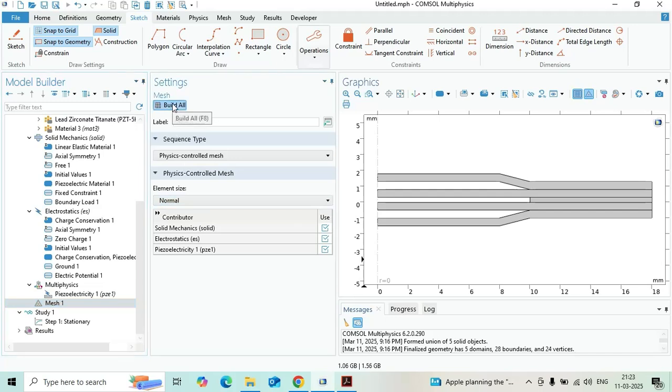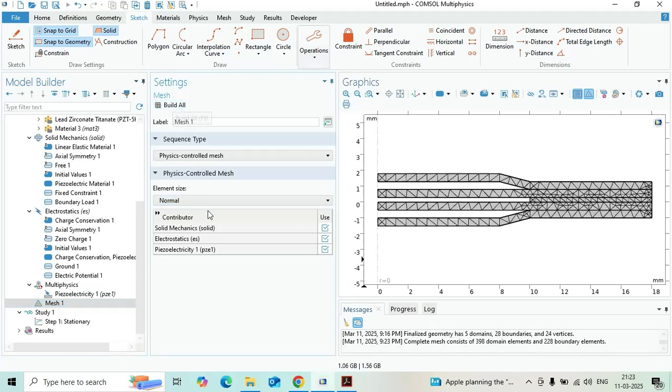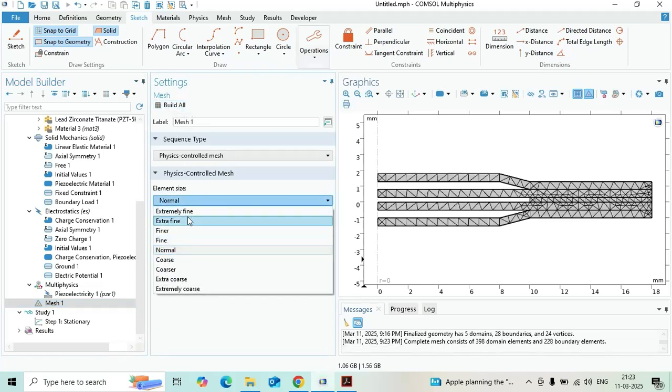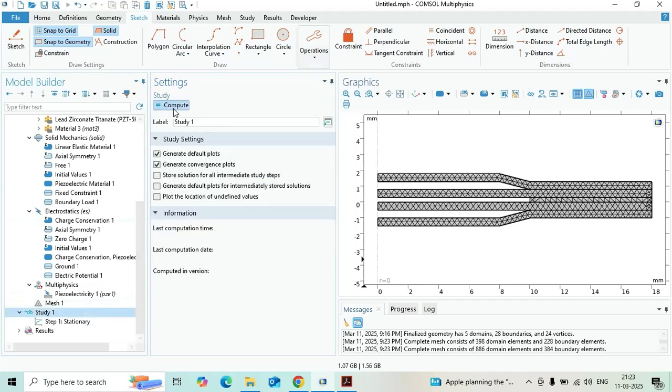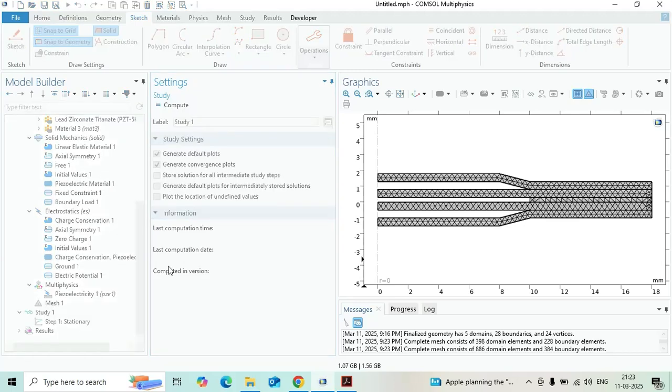Here normal mesh also we can give, but I want more accurate results. That's why I have to select the extra fine mesh, and will compute all these results. It will take some time to solve.